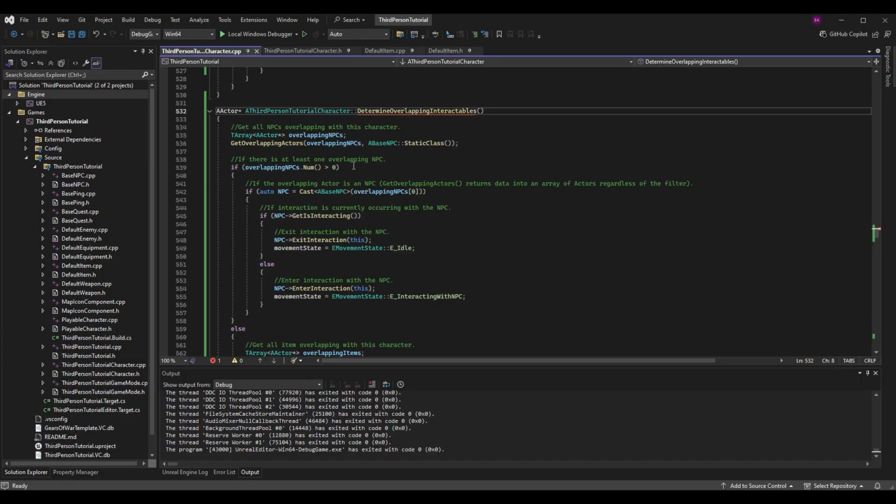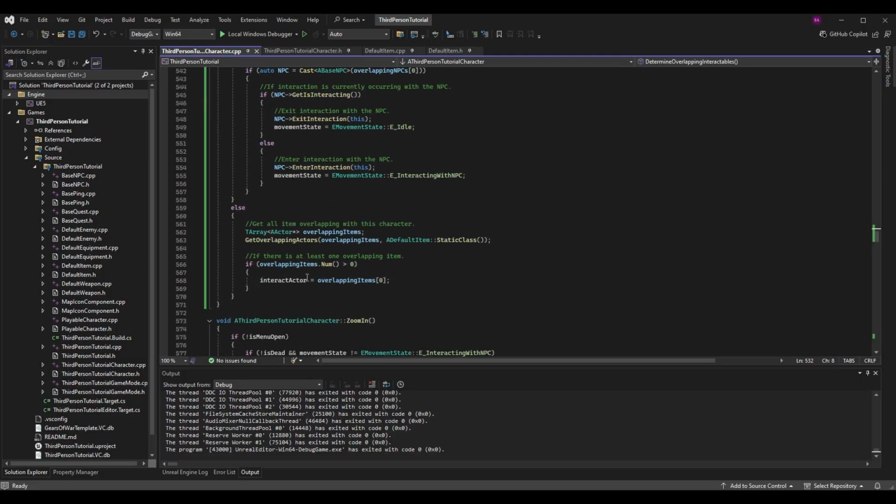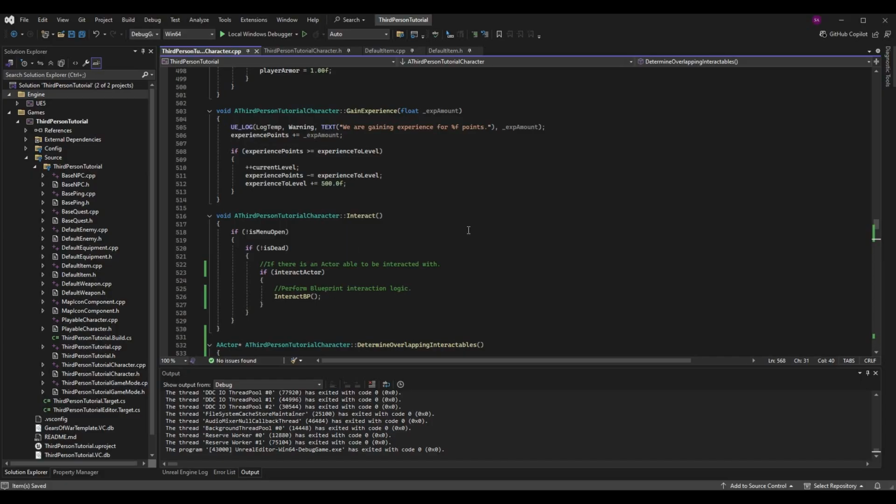And since we're setting it in the tick function now, we don't have to set interact actor in here. So what we can do instead is just return the actor that we're going to interact with. So for our items specifically, we can just say return overlapping items 0. And then interact actor will be set to it afterward if we're not looking at anything else. Now interact will be valid when we come in here and call interact BP using our interact logic that we set up in the blueprint.